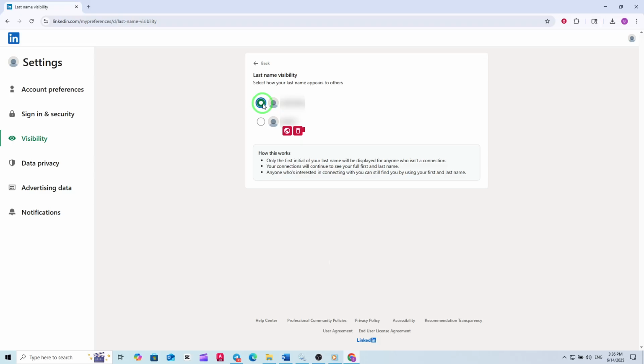To confirm the change, visit your profile and check how your name appears to others. Your last name should now be visible as you chose. That's all there is to it.